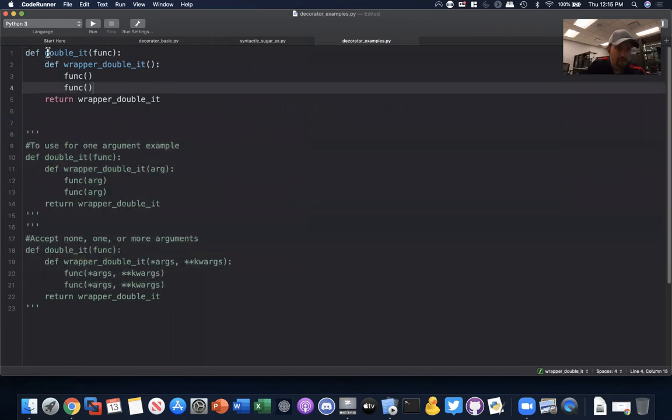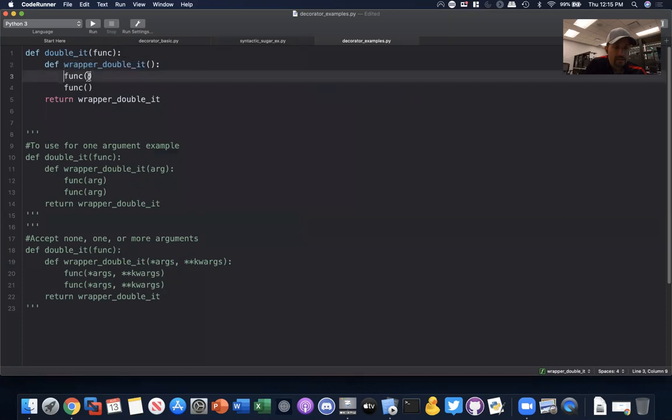I have a function called doublet. It's going to have a function as an argument, and the wrapper, I called it wrapper doublet. Use a descriptive name, because what it does is take the function that's being received as an argument and just execute it twice, and then return the wrapper. That's all it does. It runs your function twice.